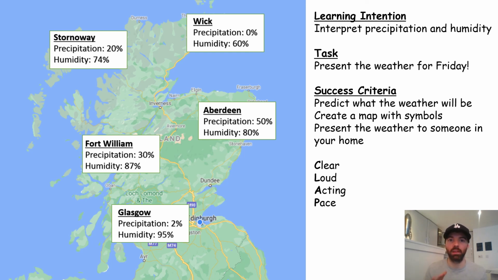Let's quickly recap it. Learning intention is to understand precipitation and humidity. The task, present the weather. To be successful, you need to predict what the weather will be using this map. You need to create a map and draw the weather symbols. And then you need to present it at home using a clear voice, being loud, with some acting, and think about your pace as well.